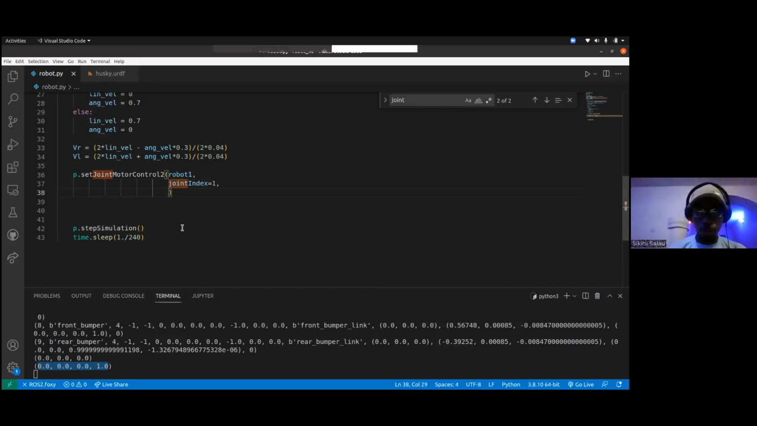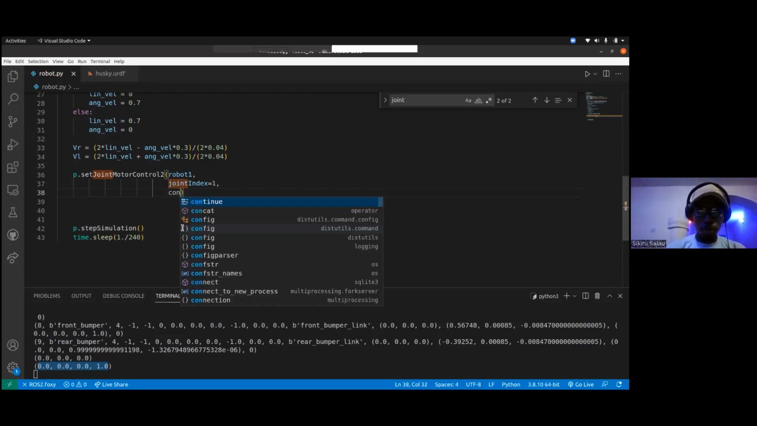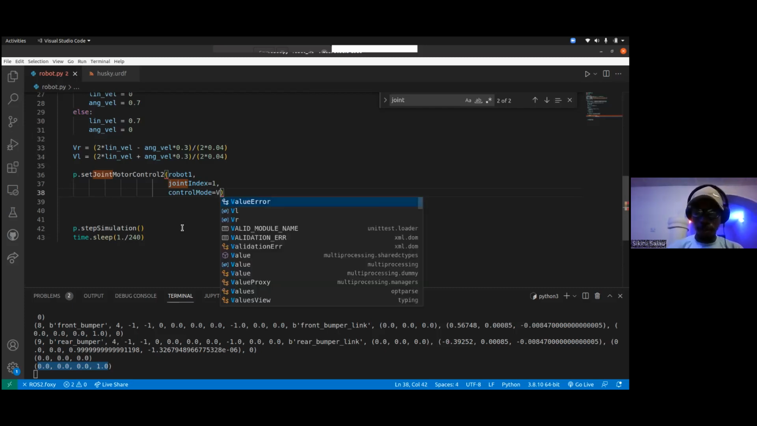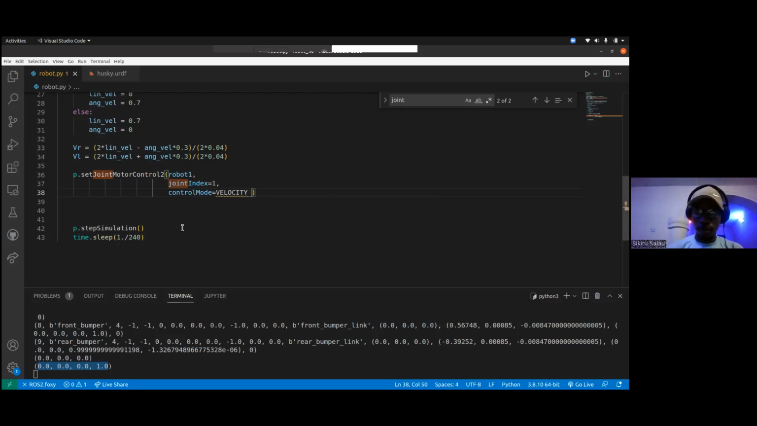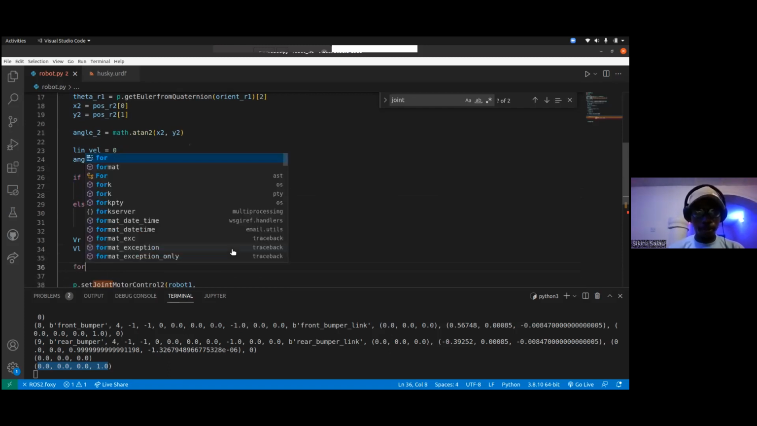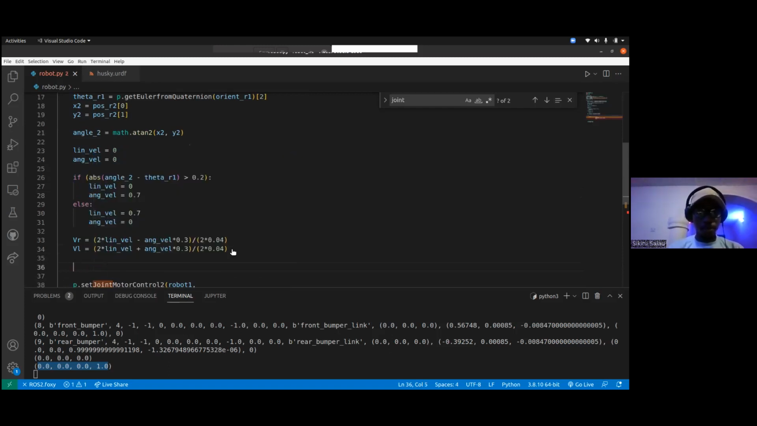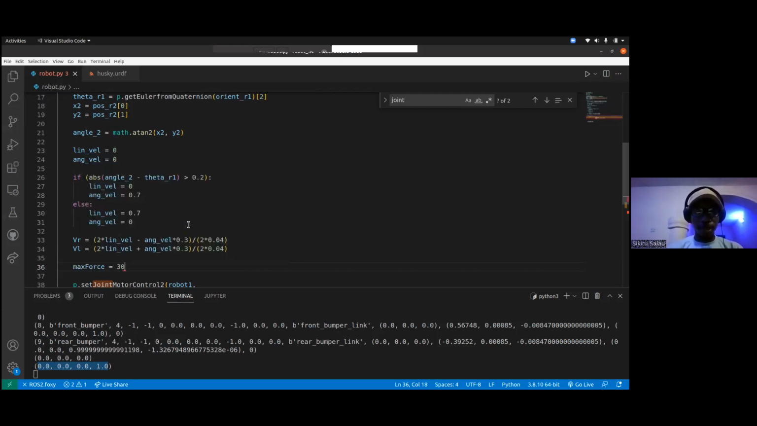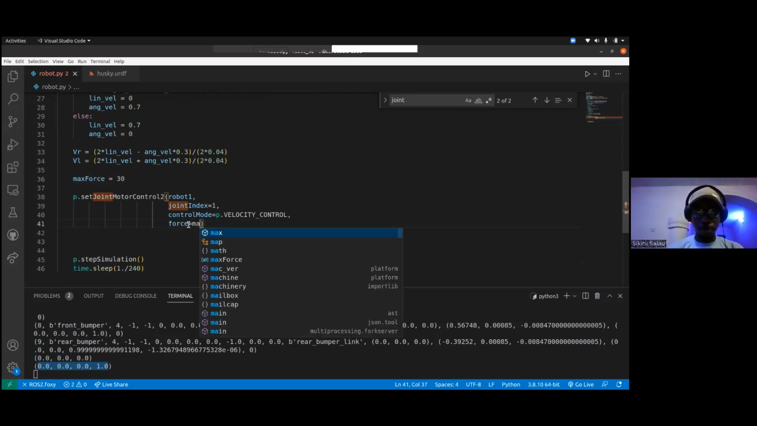So I'm going to say the control mode I want to use is called velocity control. Remember, we have the position, velocity, and the torque. Then the last thing to put inside this method is the force. I'm going to declare it up here, and let me call it maximum force. Maximum force is 30. And then I will say force equals maximum force.